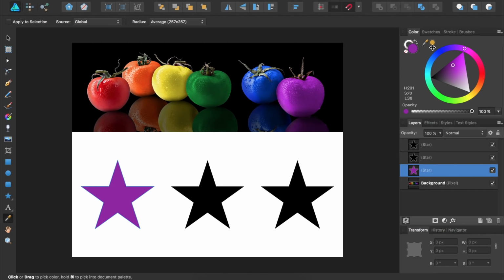For example, later on while I'm working inside this document, I might want to change the color of one of these other stars. To do this, all I would need to do is select one of the stars, and then press on the sampled color up in the color panel.